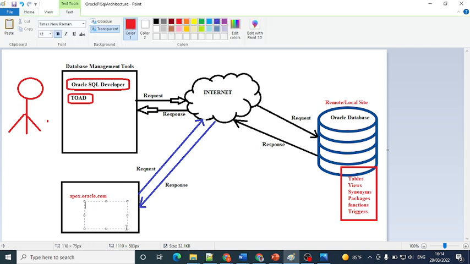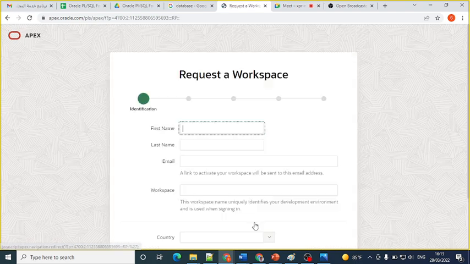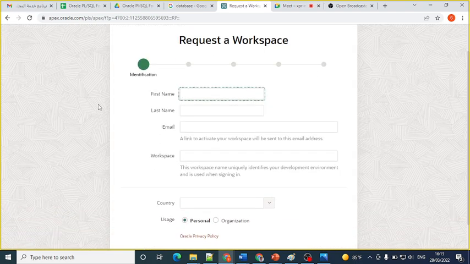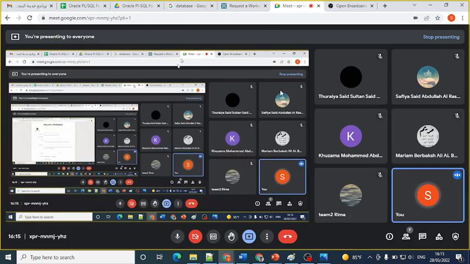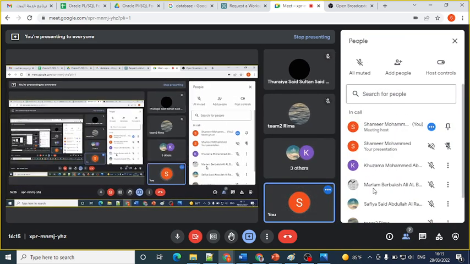You create a workspace, choose a name, then create your user account with ID and password. If you already have one, you can type it here. If you don't have one, please click request a workspace. Then it will direct you to this screen. Today I want to create one for you. I already have my account. So for example, I will create it for Mariam.